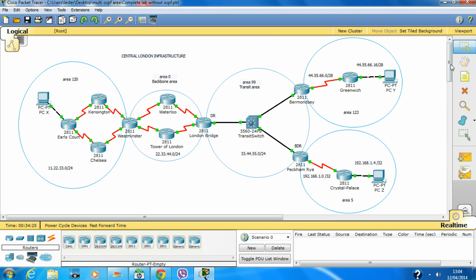So that's about it. I've showed you all how to configure OSPF with multiple areas, and I did show you all how to configure the virtual link. If you have any problems configuring any of the routers or this lab, please let me know, and I'll put a link in the description where you can download this lab. Thanks for watching.